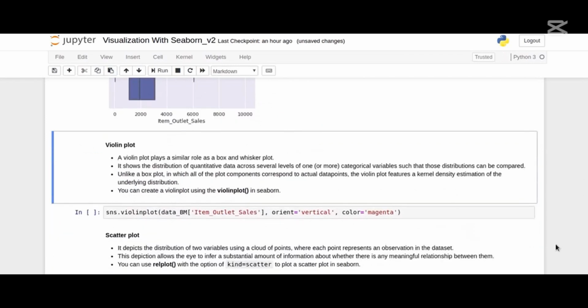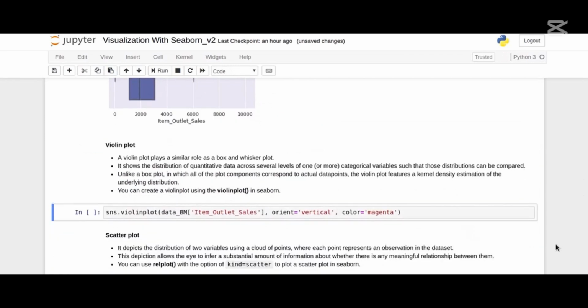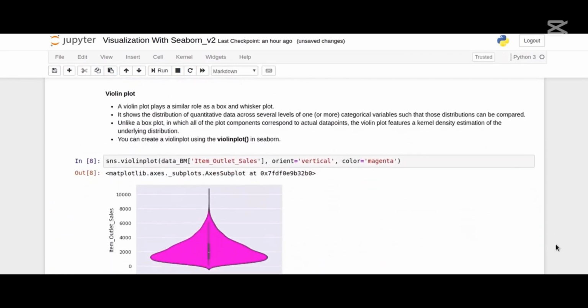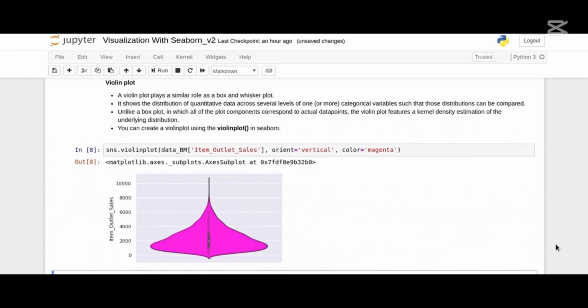And now let's look at a violin plot. Again, using one line of code. Remember, a violin plot basically tells us about the estimated density of the underlying distribution. And we've done this for the item outlet sales variable. A beautiful chart. We didn't even need to code what is on the y-axis, what is the range. It just intuitively generates such a wonderful plot.